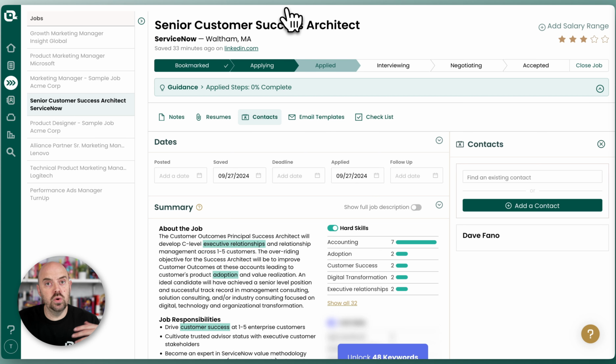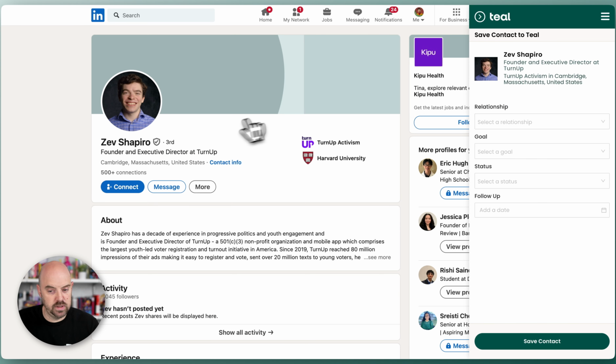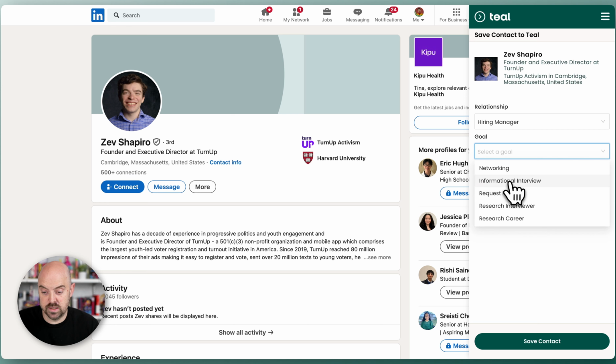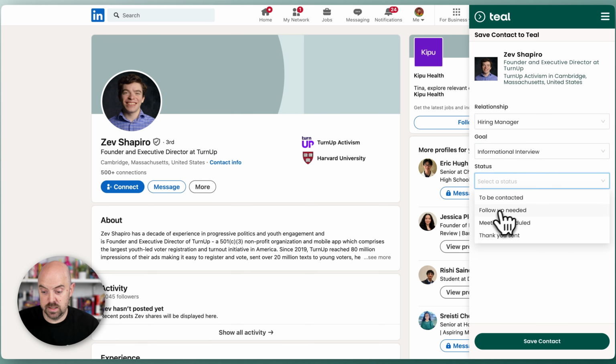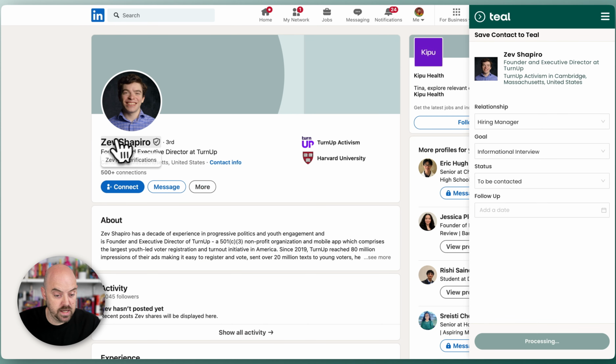You can also add contacts with the Chrome extension. So let's say Zev Shapiro, I don't know Zev, but my relationship is I don't know them. They're the hiring manager, let's say. My goal is to try to set up an informational interview, and my status is to be contacted. I'll save that contact, right? And their name is Zev.